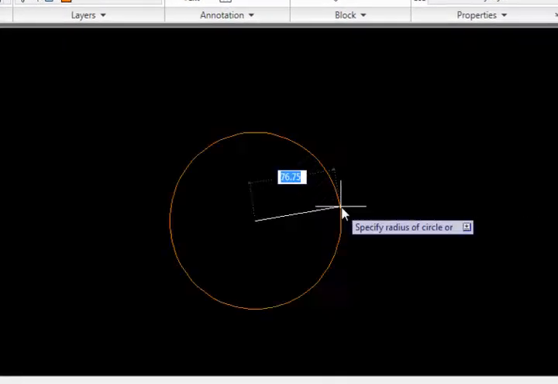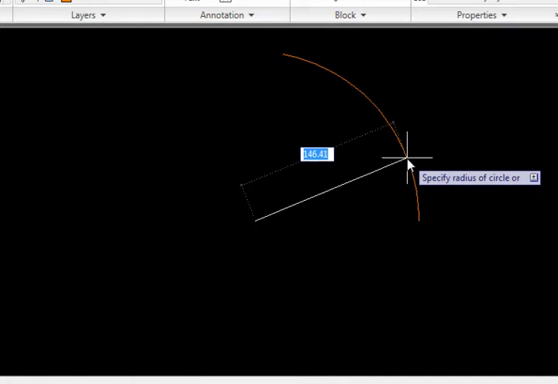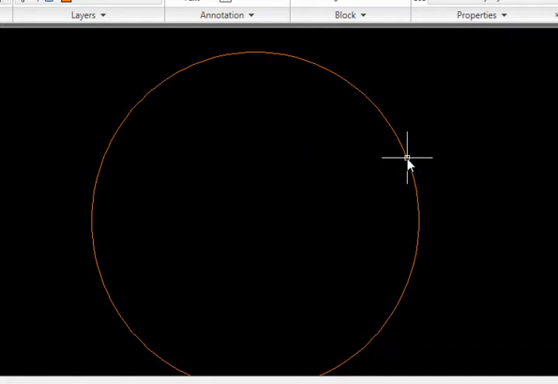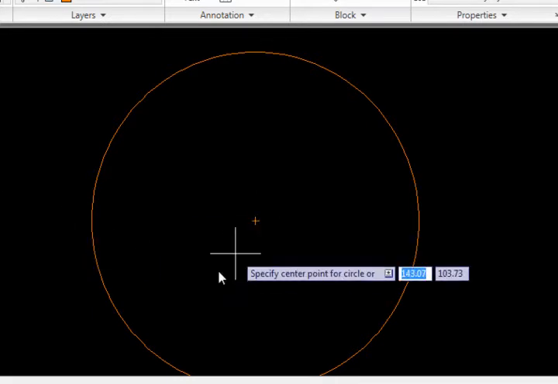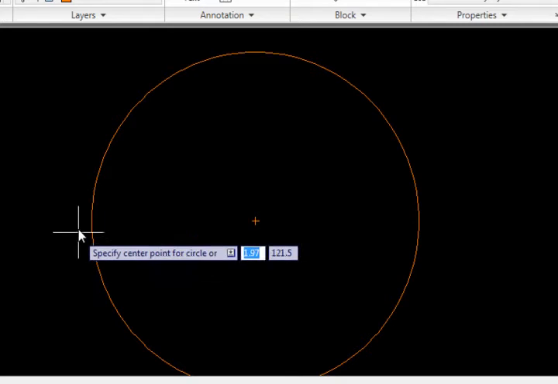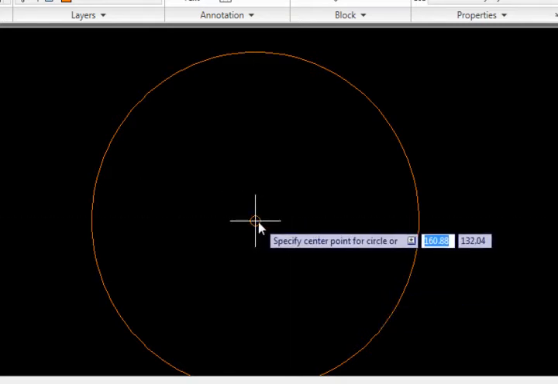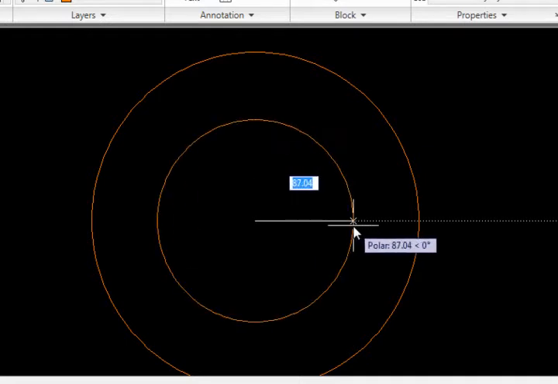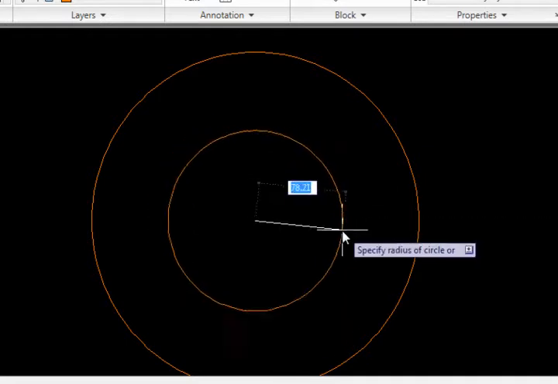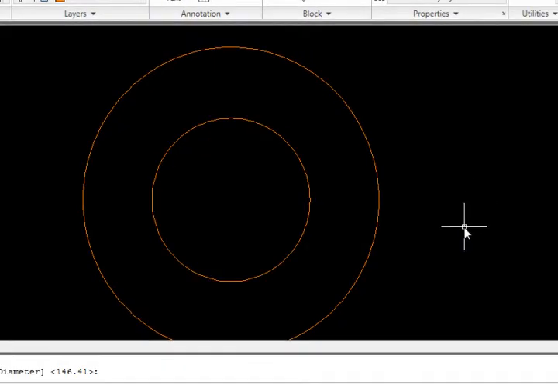Click anywhere on the screen, drag a little bit and click. One more circle, click. Try to look for the center. If you can't find the center, move the cursor around, you will see the center. Click on this center, drag a little bit and click. So we have two circles here.